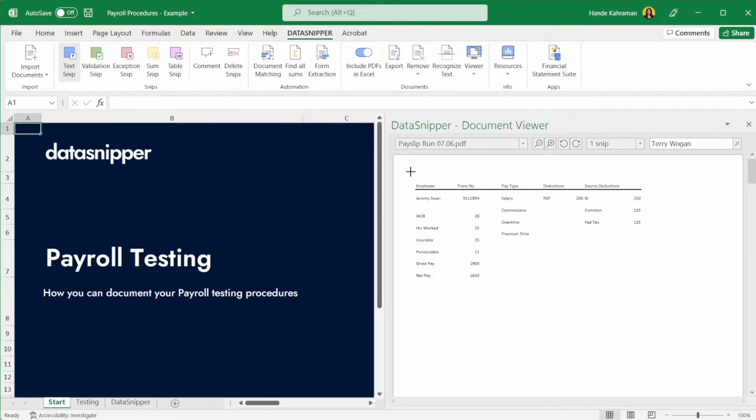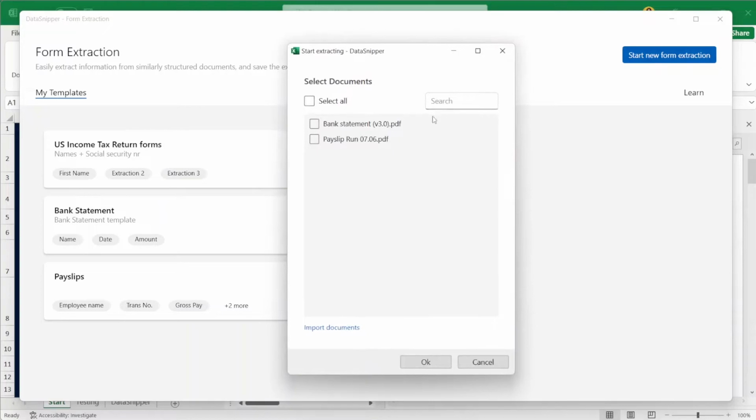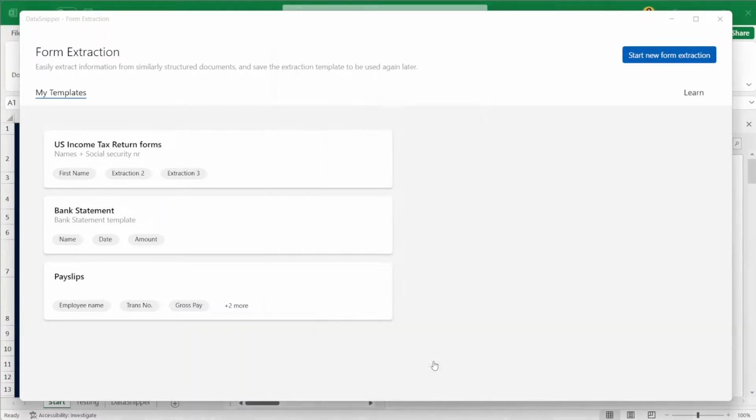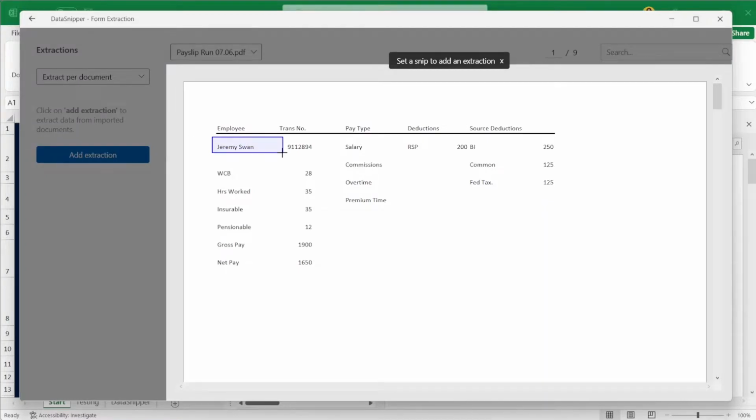Start by clicking the Form Extraction button and start New Form Extraction. First, we will extract data from the payslips. Let's add all the extractions we need.